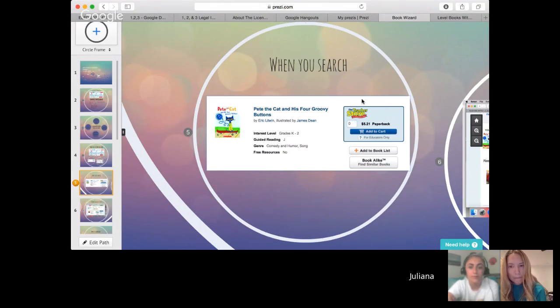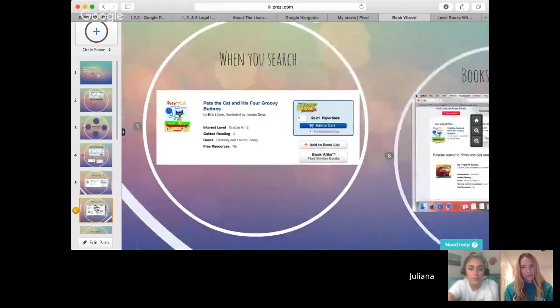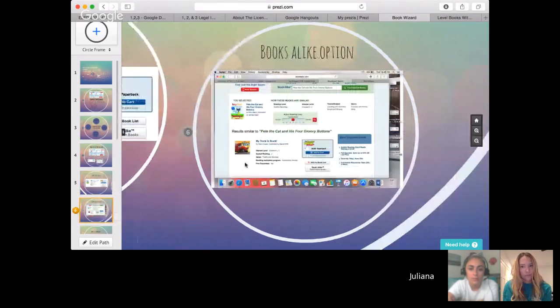It also shows you the teacher store, so you could buy the book for educators. It gives you the different price. You can add it to your list if you make an account, or then you can get books that are like it. So this is a screenshot of what it looks like if you hit like books.